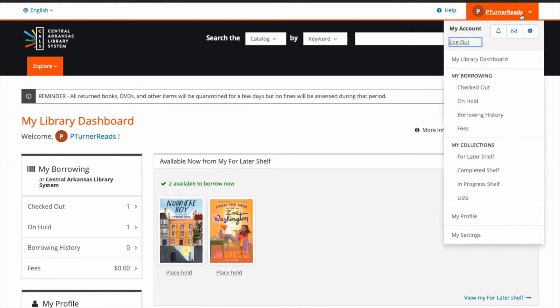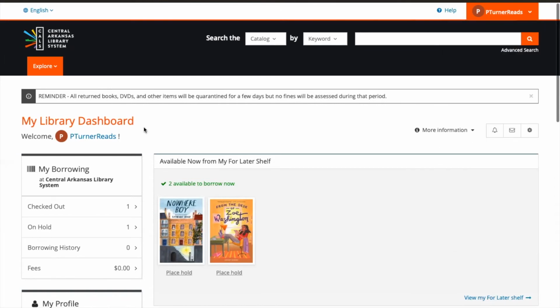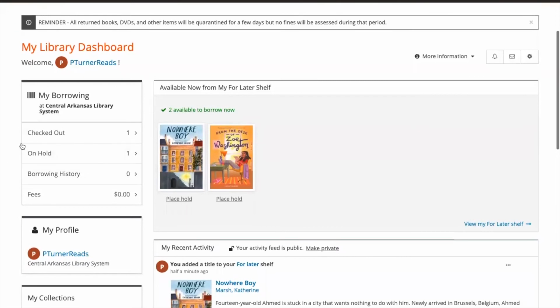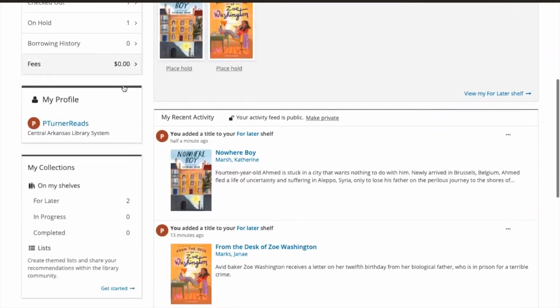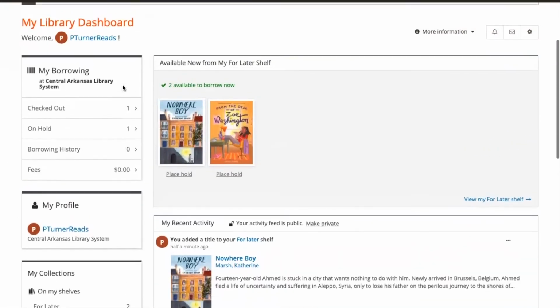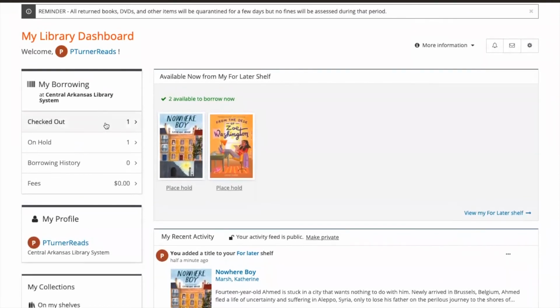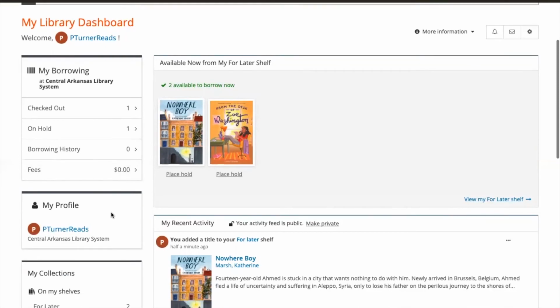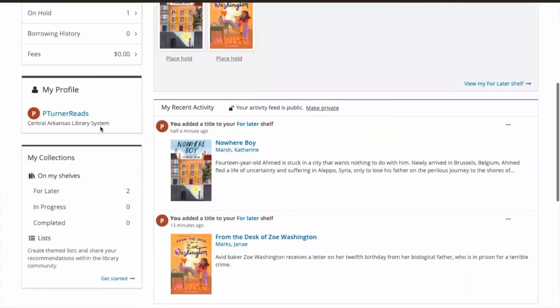Up here in the top right corner, you'll see a drop-down menu. It has all of the same options that your dashboard's left-hand screen menu has. You can check notifications, send messages, return items, all of that. But you can also access all of that information here on the left-hand side of your dashboard screen. You can see what items you have checked out, on hold, your borrowing history, and any fees or fines you might have. This is also where you would pay the fee for an out-of-area library card.